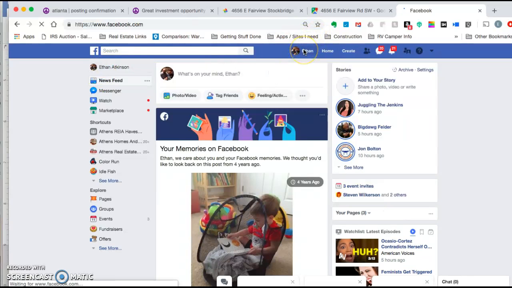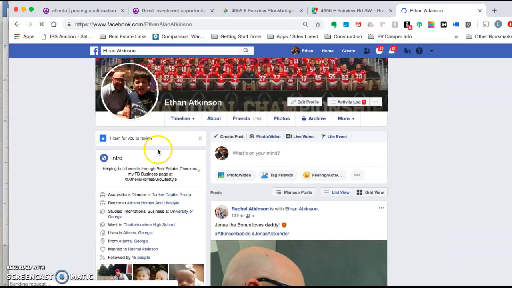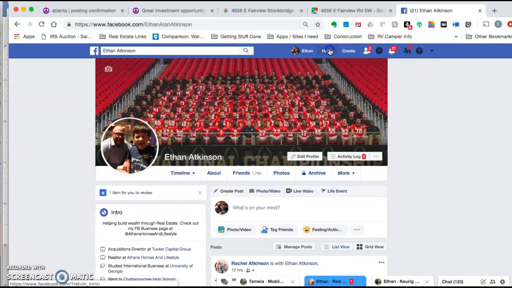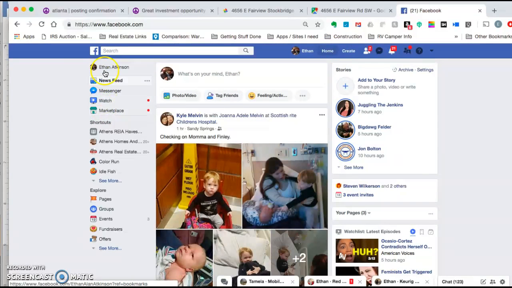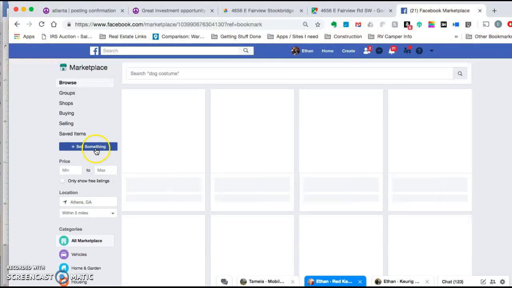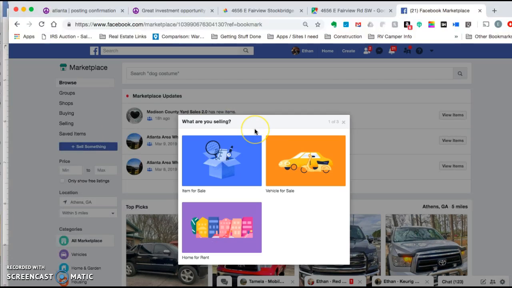And if you're on a different page, then you might show up on this page where it's the person's name at the top and not the main page. So you would want to click home, and under the name it'll have newsfeed, messenger, marketplace. So go to marketplace, and then click sell something, and then you got home for rent, items for sale.